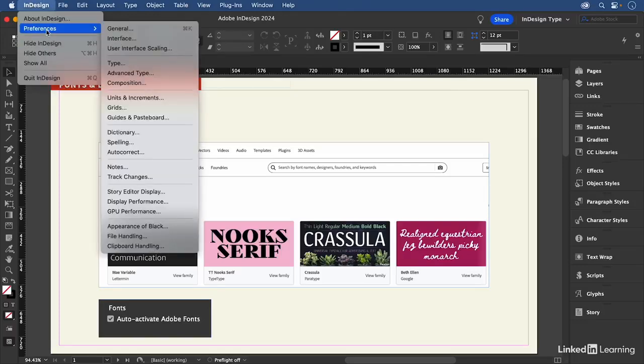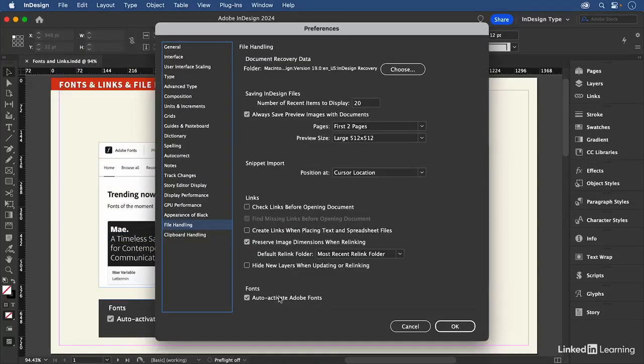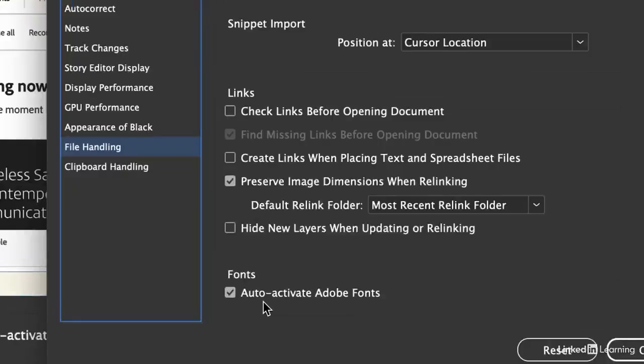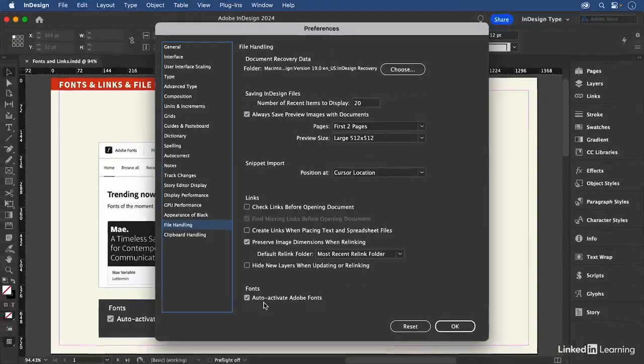So here's the preference that we need. Windows users, your preferences are under the Edit menu. So file handling, you just want to make sure that that box is checked.